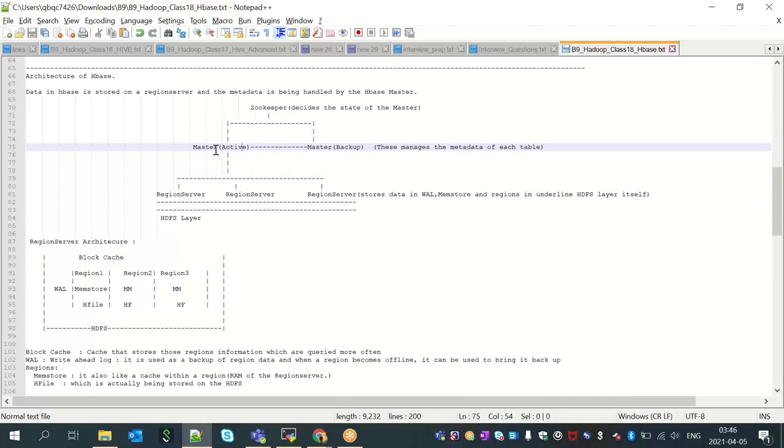So you have a master or two masters, one acting as active, the other as a backup, and you can have multiple region servers. Okay. And Zookeeper also plays a role here. So Zookeeper will decide which of the masters will act as the active master at that time. Okay, so if this master stops responding, the zookeeper will give information to the other master, which is the backup one, and it will make it active. Okay, so the zookeeper decides the state of the master in here.